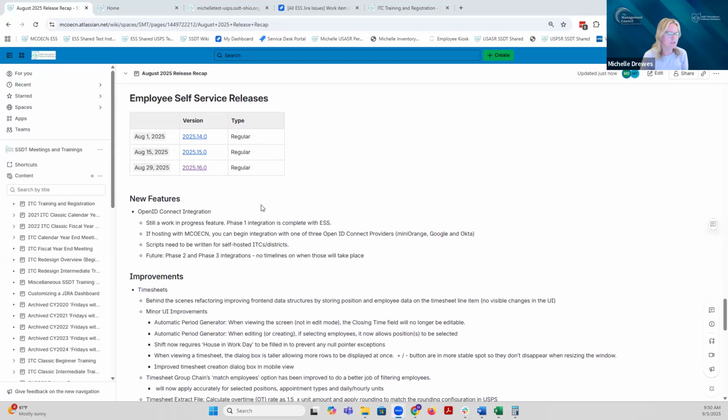Okay, so just the new feature, I'm kind of piggybacking off of what Amanda and Andrea had discussed earlier, which is the OpenID Connect integration. Like they both said, it is a work in progress. The developers have been through what they call phase 1 of the integration. That was complete in ESS and payroll, USAS. I believe that it's still being worked on in inventory and ITCM, so those haven't been updated yet.